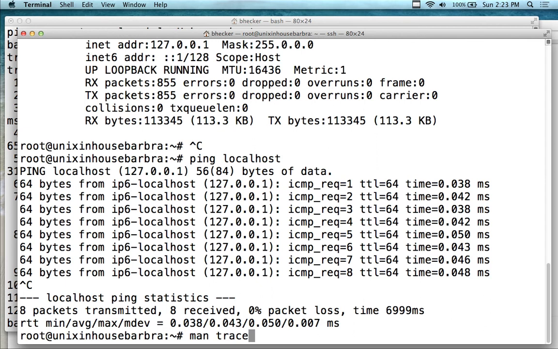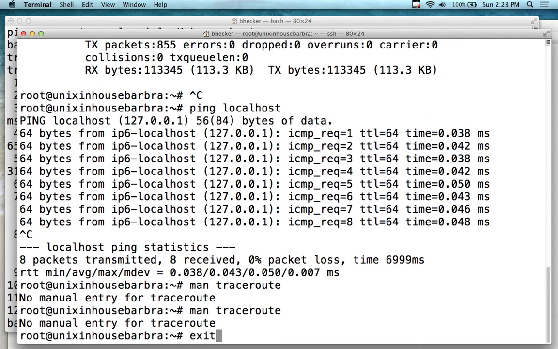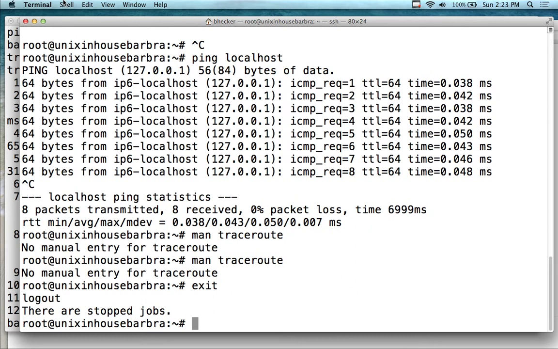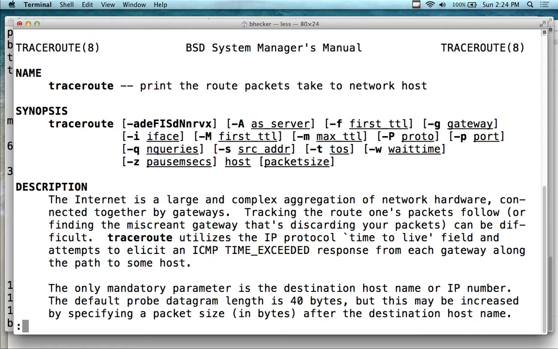Whoops. Oh, there's no man pages on the server? Or maybe I'm on my local. Let's see, new window. Yeah, we don't have man pages on the server. That is ironic. So I did it in bash on my MacBook. I'm surprised they don't even have it. They don't have traceroute either? You've got to be kidding me.